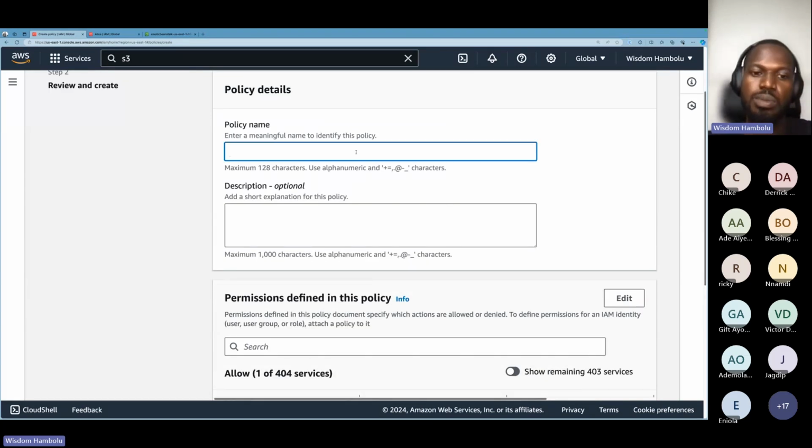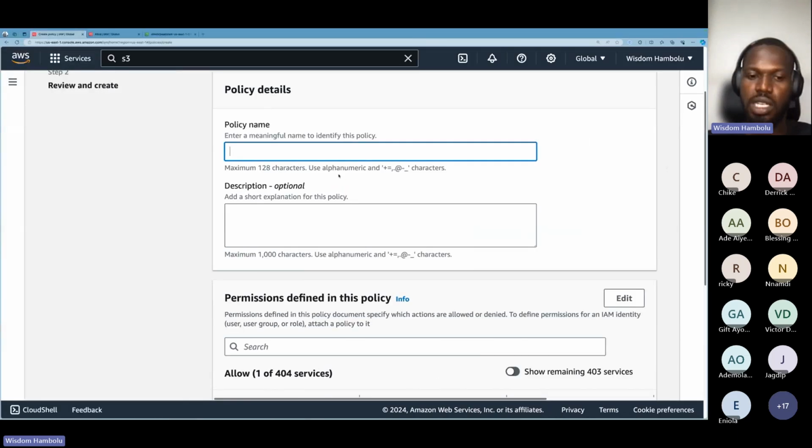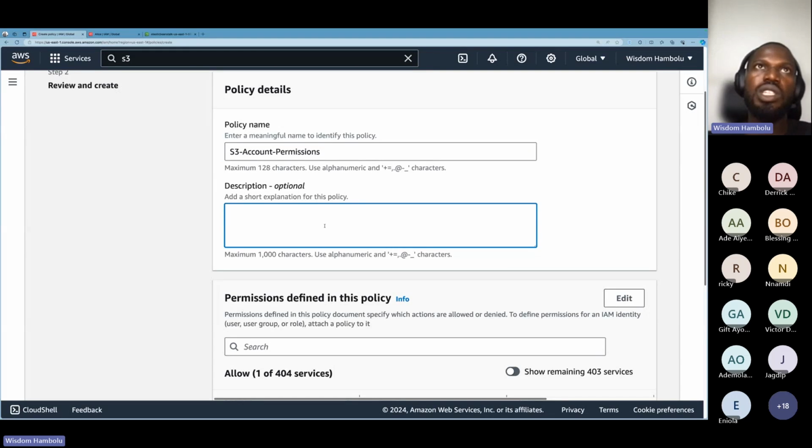I would call this policy maybe something similar to what we gave the ID. I'll say S3 accounts permissions for Alice. Or rather than making it specifically for Alice, I'll just leave it as S3 account permission so that I can use it for any other user. So I can put a description here.